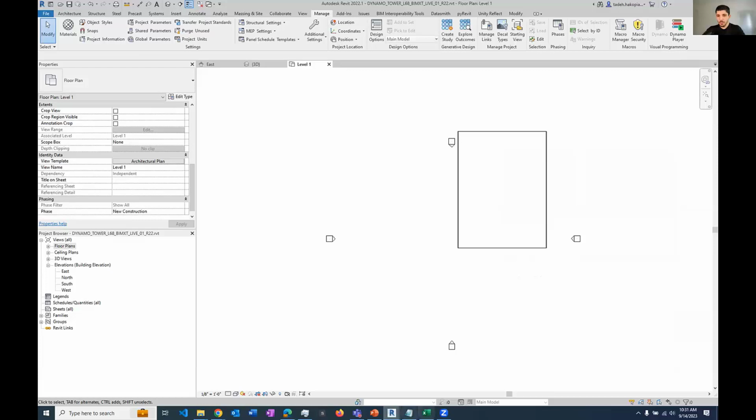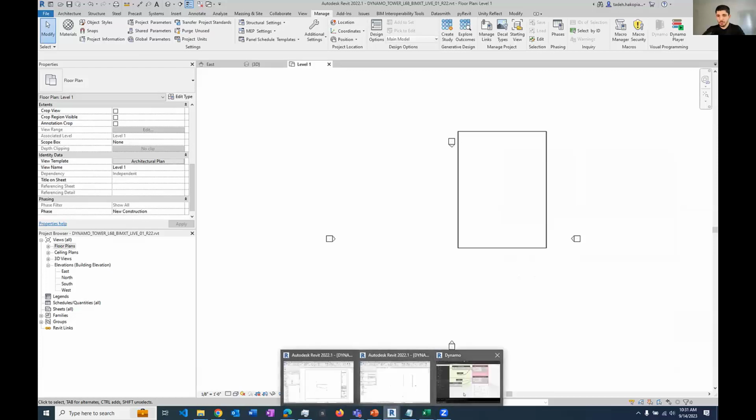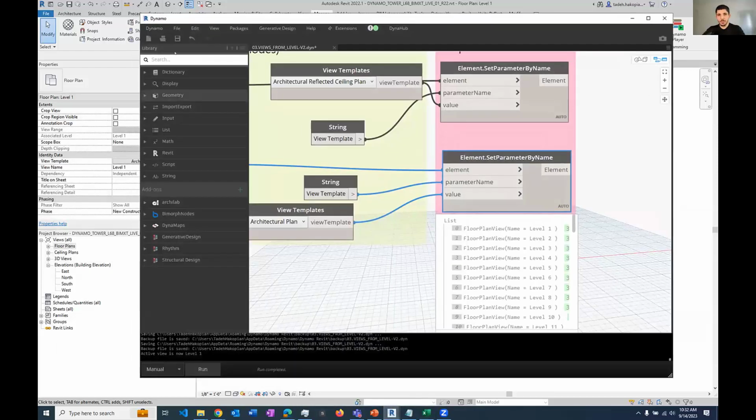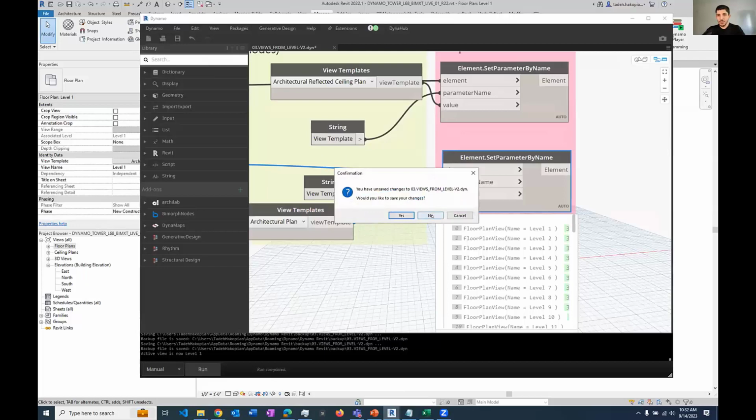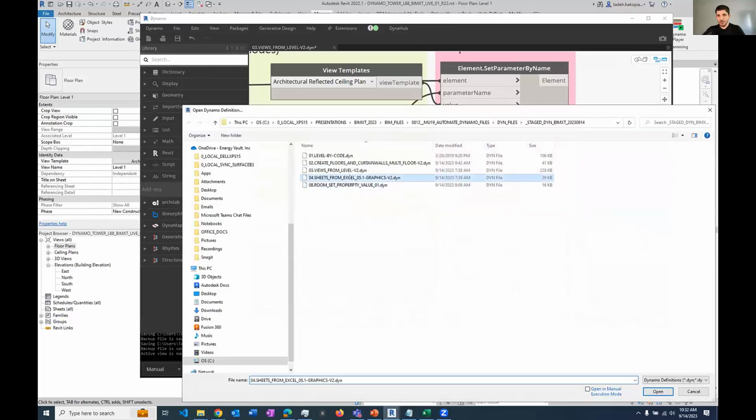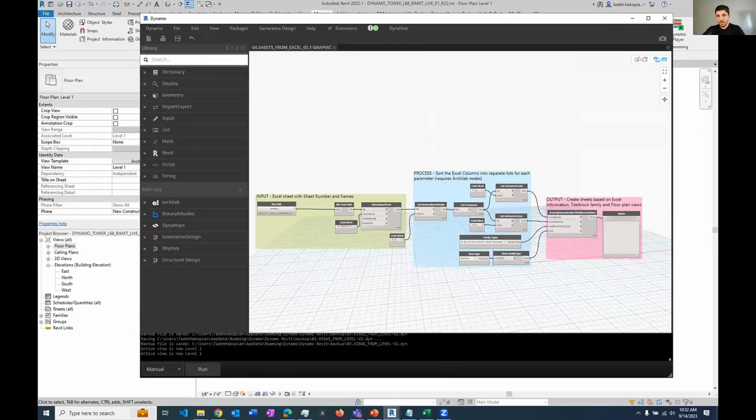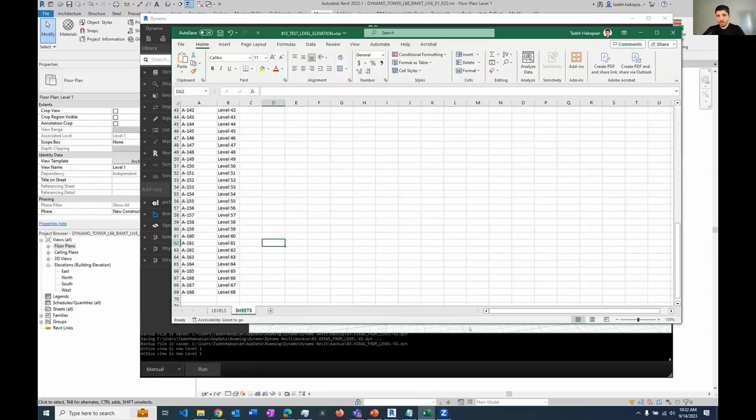So we'll continue that, and we'll do some sheet work. Now we have all our views and levels and they're set up nicely. We'll do the next step here, which is applying the sheets. And the easiest way I've noticed with Revit is to just use an Excel spreadsheet. What you're going to do is create a spreadsheet.